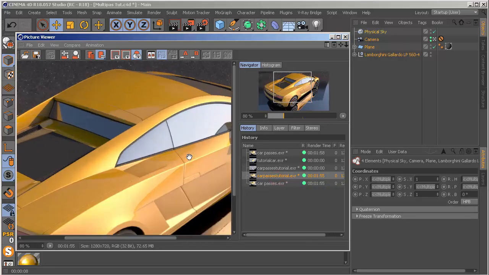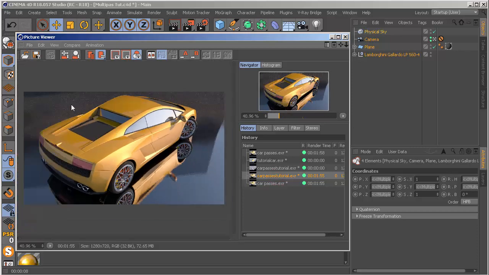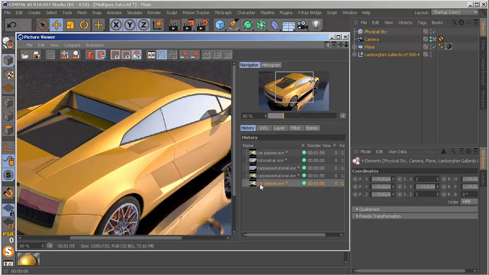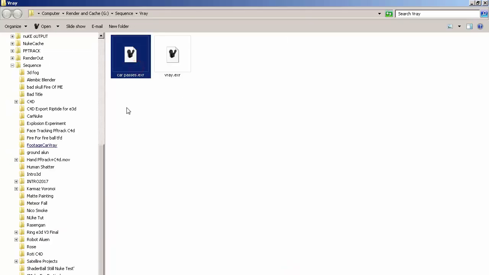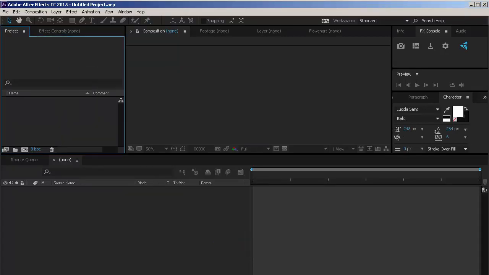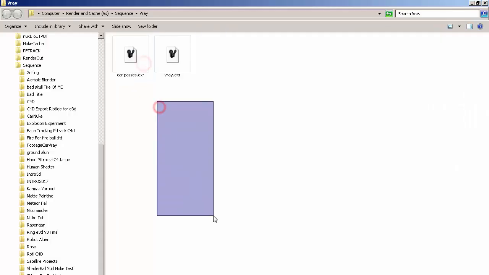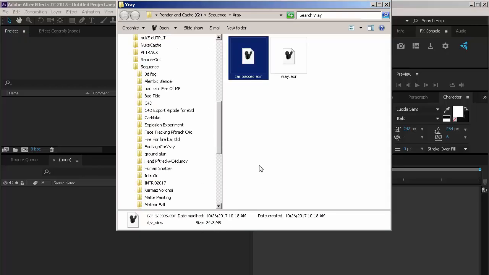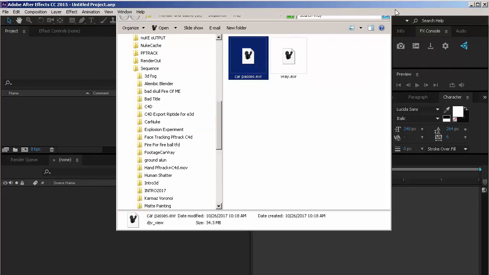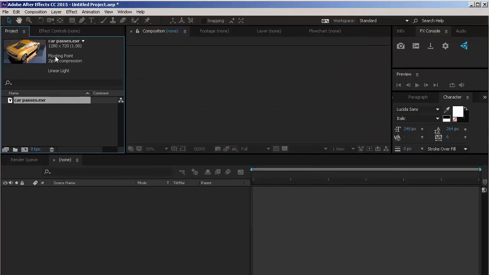Okay, the rendering is done. As you can see, the car. Very simple, and here the file, car passes. So I'm going to open this file, show file in Explorer/Finder, and let's open up After Effects, and let's import the file. As you can see, the size is very huge, because we're using 32 bits.